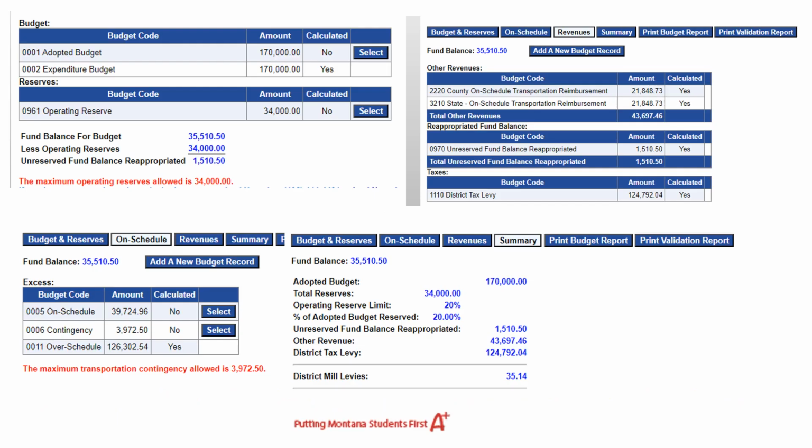On the screen, you can see how all the numbers tie out. You have your adopted budget amount, reserves, which cannot exceed the amount of the fund balance reappropriated, the county on schedule reimbursement, the state on schedule reimbursement, and contingency from your over schedule. In the bottom left corner, the on schedule plus contingency amounts are added together and split in half for county on schedule and state on schedule amounts on the right top screen.